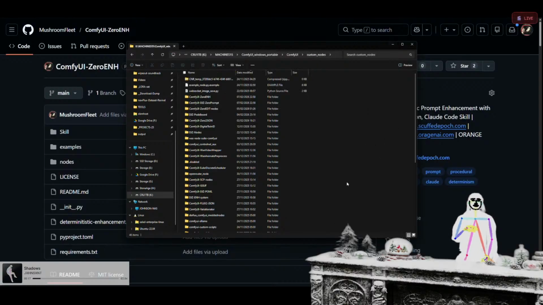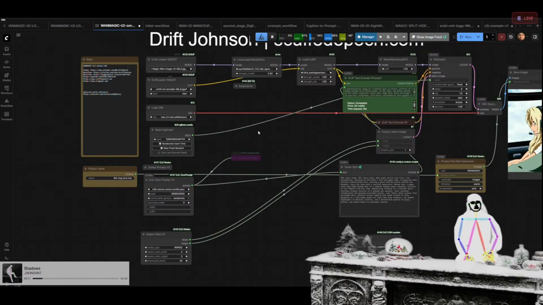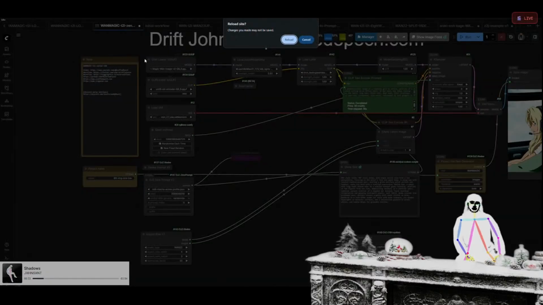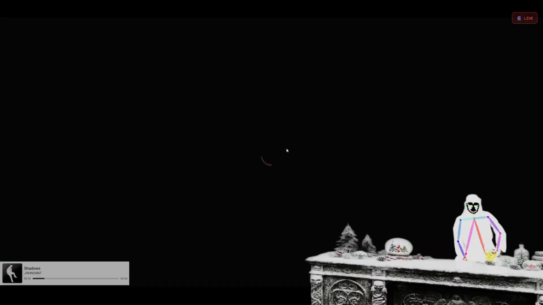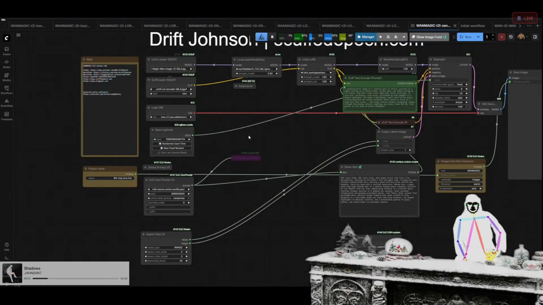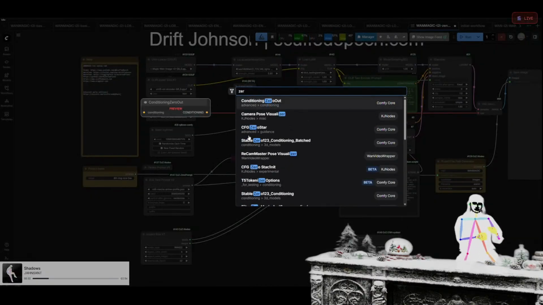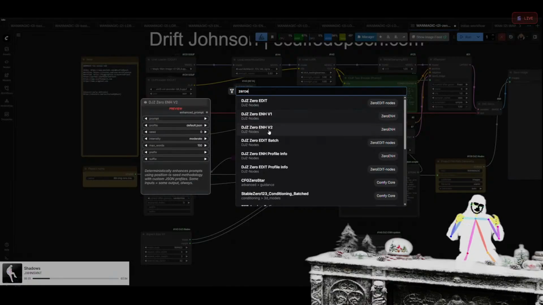If it already exists, why can't I load it? I bet I have to refresh the page, don't I? It's just an old tab. Chrome caching. Let's find out. 0 ENH. Yeah, there it is.